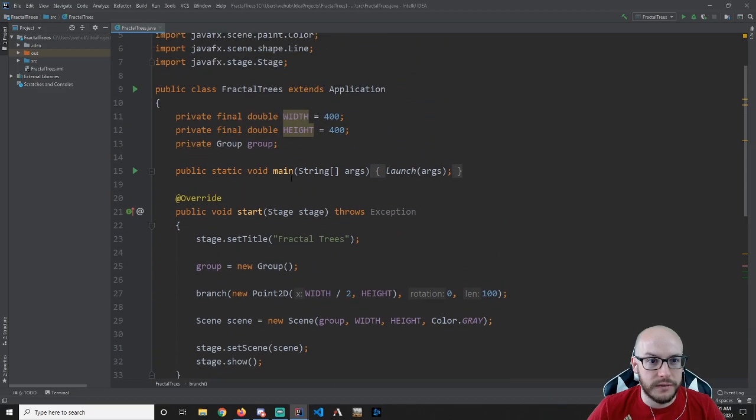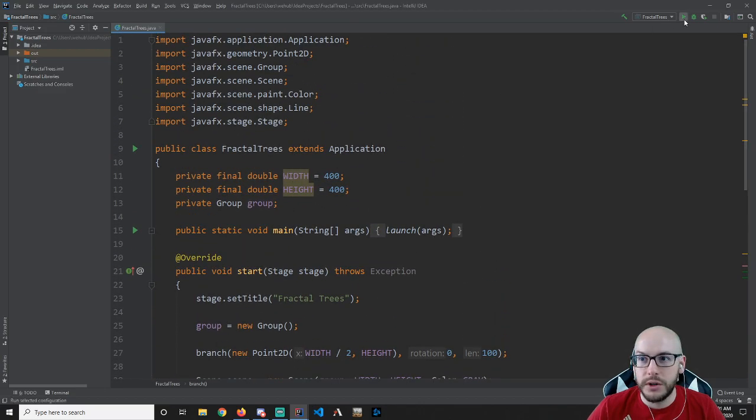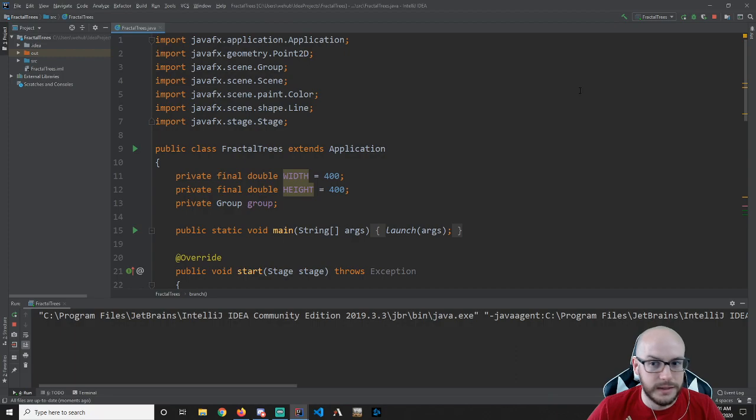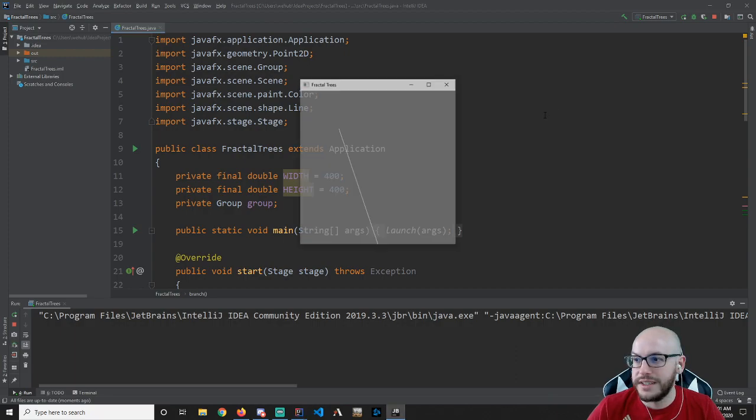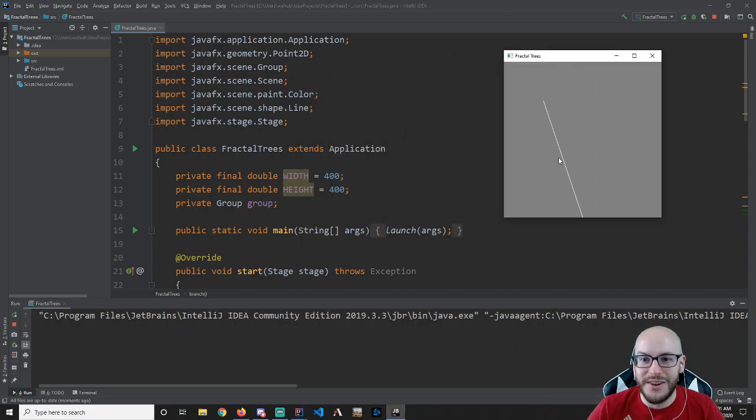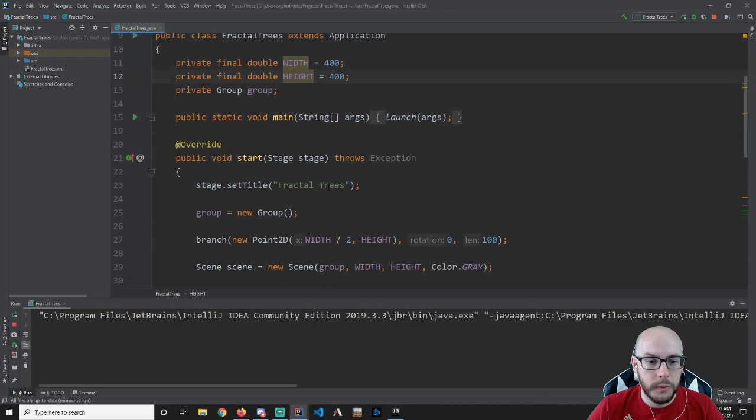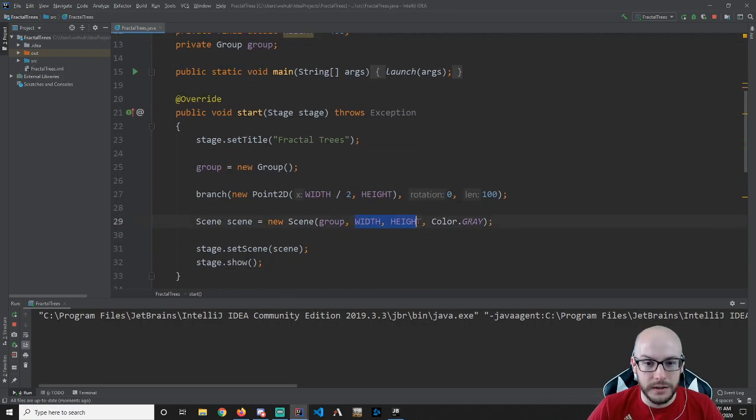We're working with JavaFX. Let's show off what we've got so far. It's not a lot, I know, it's all just getting started. But we have this beautiful little bit of code. We have these variables that are setting our width and height. We end up using them down here.